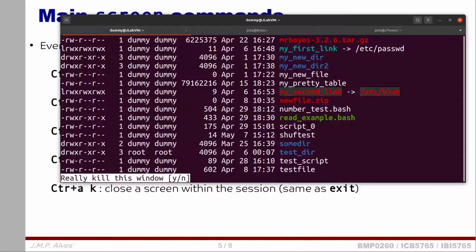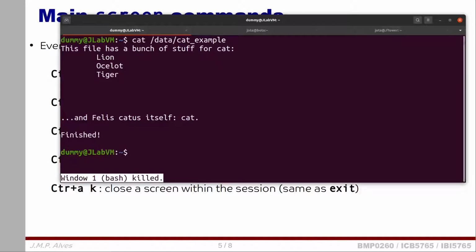Then it asks, really kill this window? Because I could have pressed that by mistake. Ctrl A, K. I was intending to press something else, let's say. So I say Y, yes. I press the Y key to say, yeah, I want to kill this one. Now, it says there window 1, which was running bash, was killed. And now I have only one screen again.